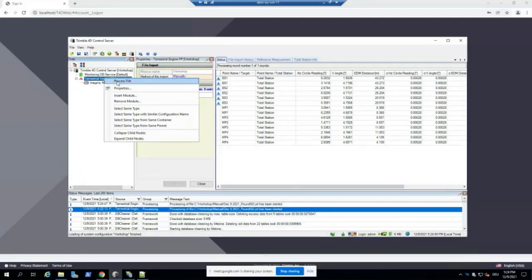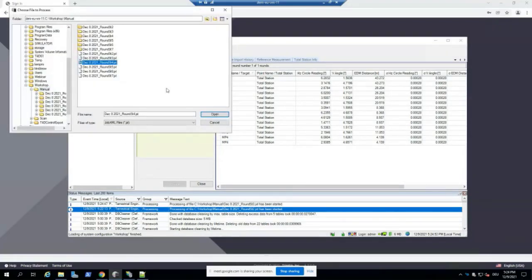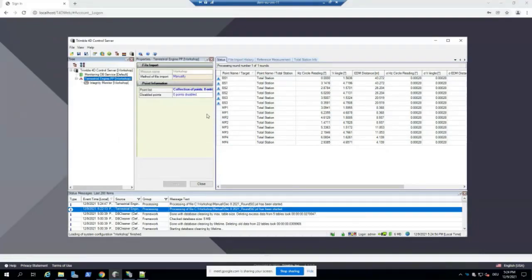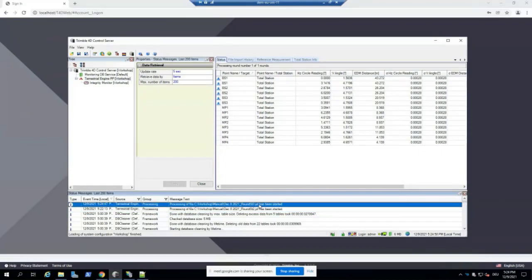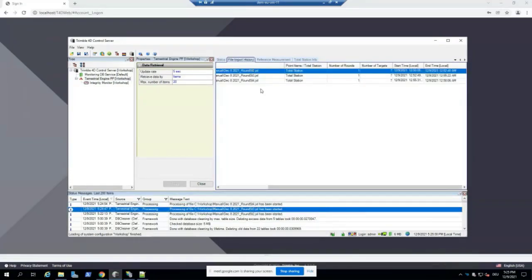Well, maybe I will just do another one right away. So number 3 and number 4. And down here again, you see that this is processed. Processing has been started. And if I now look again at my file import history, I suddenly see 3 rounds.